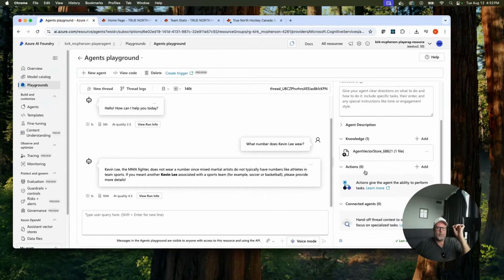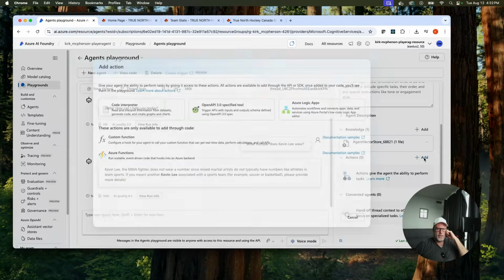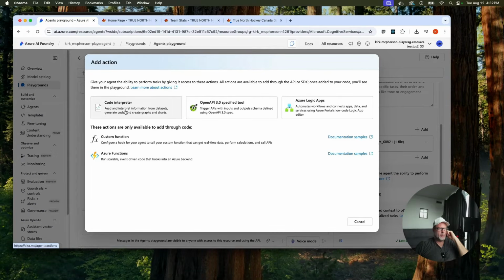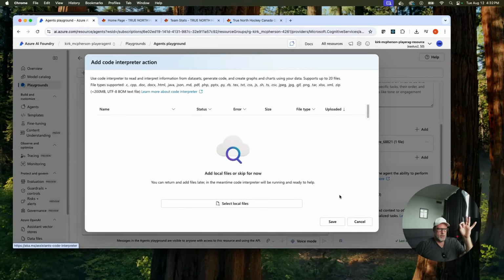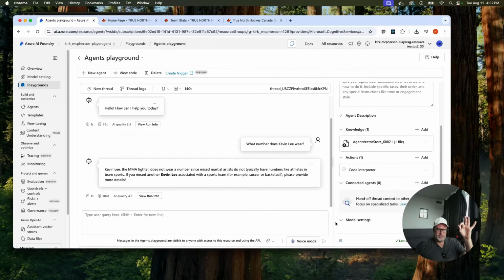Next thing we need to do with our agent is click on actions here and click code interpreter, which will allow us to read information from the data sets, aka that knowledge, which is our RAG. So we have to set this as an action for our agent. We don't need to pick the file here because we already uploaded it. Let's click save. Okay, that is uploaded. Let's go ahead and test this.